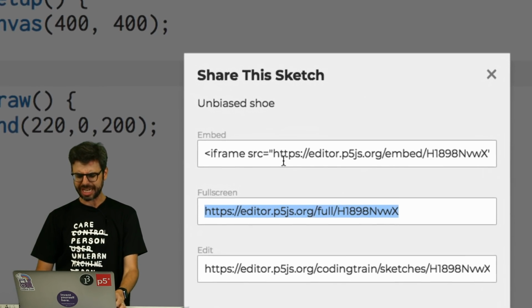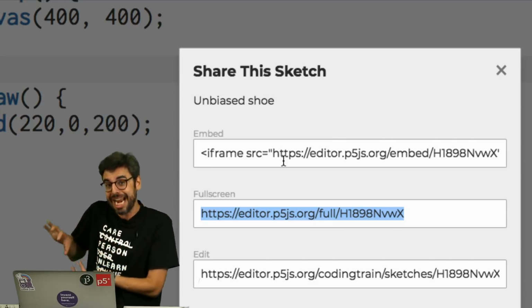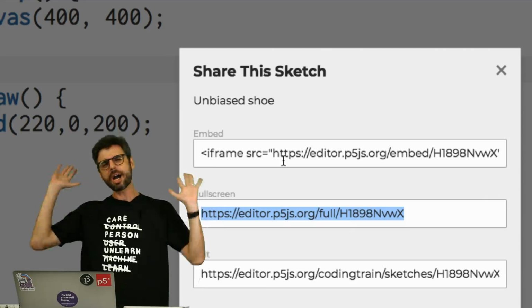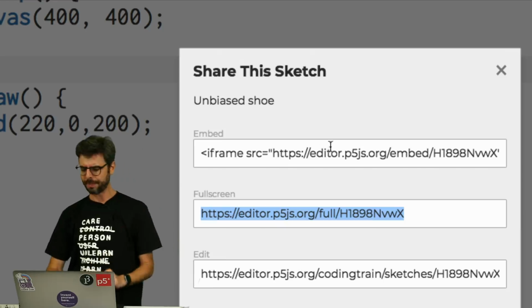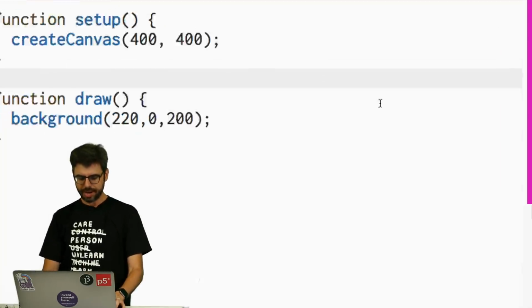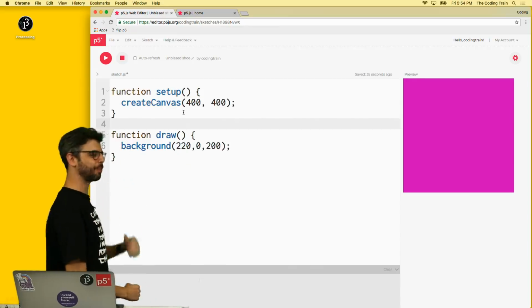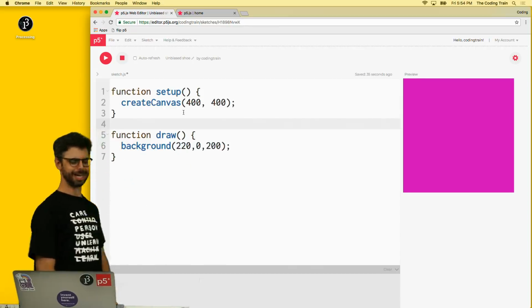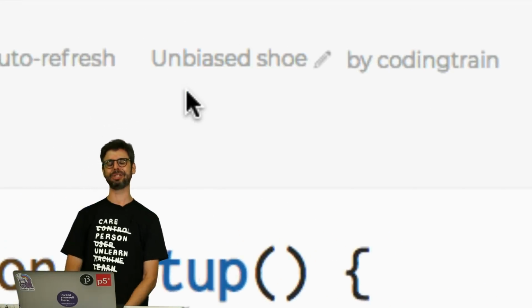And then this is something called an embed. So if you have a blog, this is something where you can actually take your sketch and embed it into something else. I'll come back and show you this stuff maybe again as we get further along. I'm not going to worry about it too much right now. Okay, so we've got it. Here's the thing. What is the name of this project? If I zoom in here, the name of the project is Unbiased Shoe.